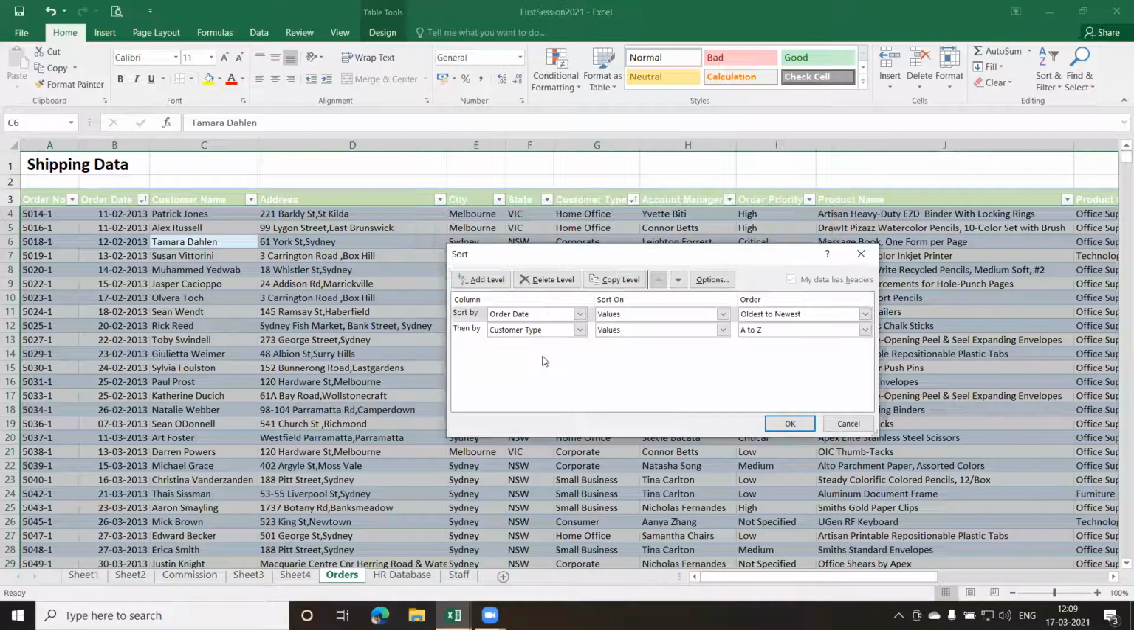Whenever you want to add a particular level or remove a level of sorting, you can add and remove it. Now I have sorted as per the two columns. The first column is order date, and I've sorted oldest to newest. Then I have sorted by the customer type. Either you can change this, or if you don't want customer type, you can select this, click on delete level. It goes off. No problem.